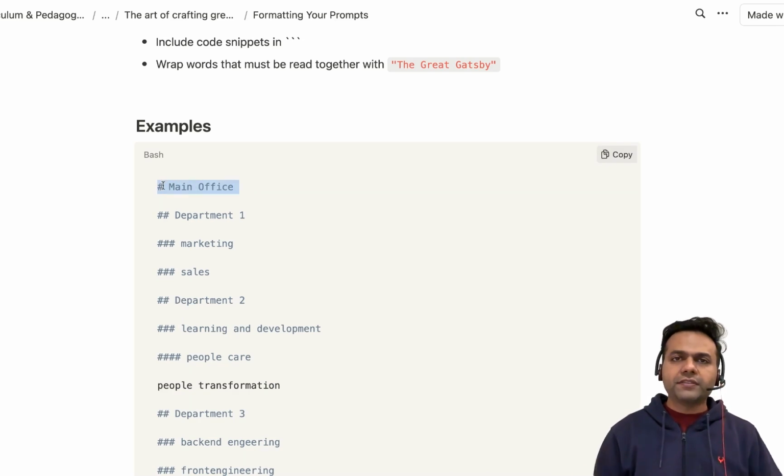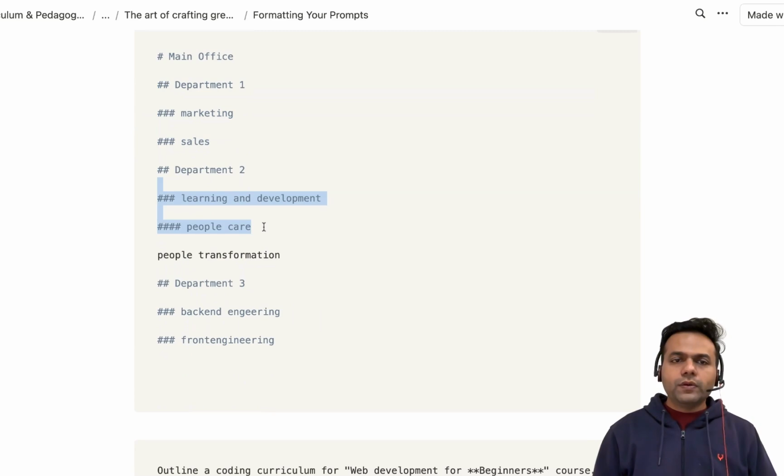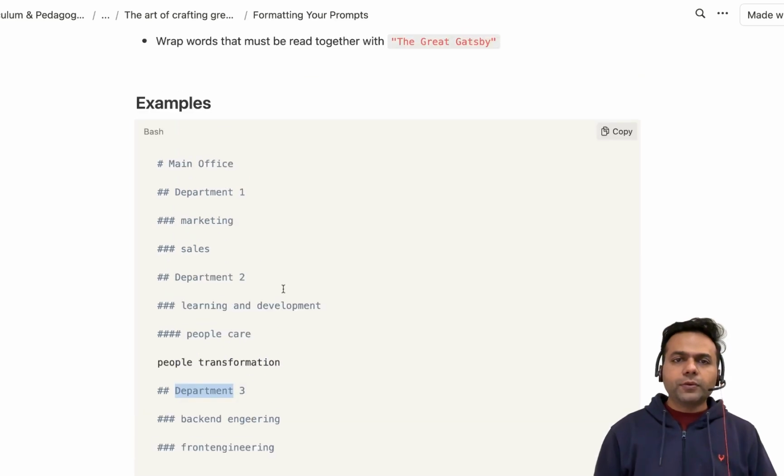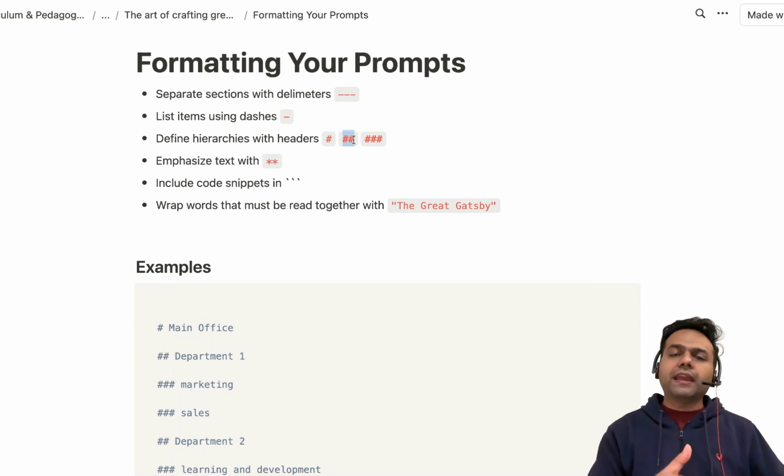So inside of main office, basically we are very clearly communicating to AI: within main office, we have department 1, department 2, and department 3. Now these third level items, because they are under this second level item, AI is smart enough to group them together, so that marketing and sales are under department 1, these two are under department 2, and these are under department 3. So use hashes to indicate different levels of hierarchy when you are prompting.